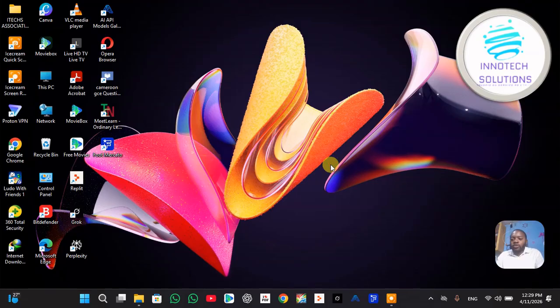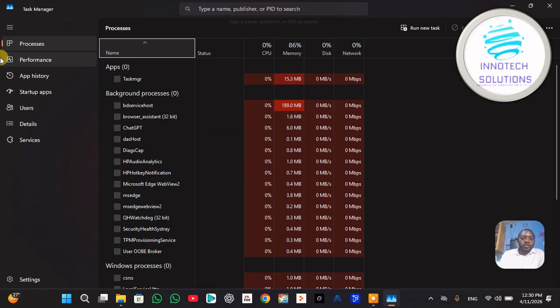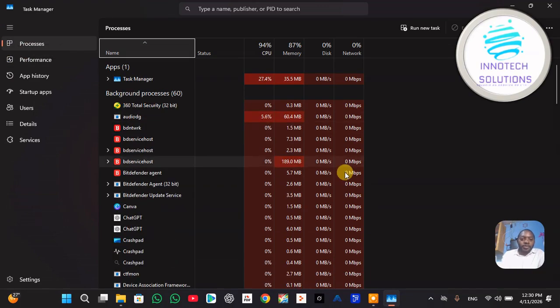Let's go into direct steps. The first step is to press Ctrl-Shift-Escape on the keyboard. You wait for the Task Manager to appear. On the Processes tab, you will see some apps. You will see some background apps.